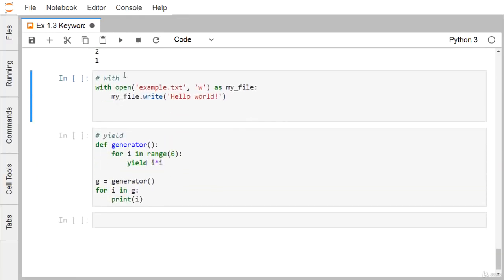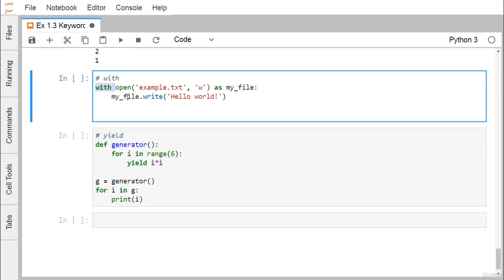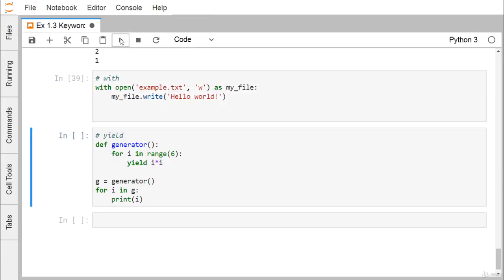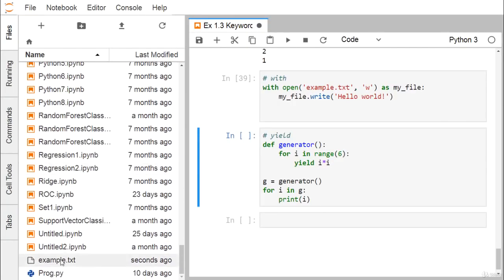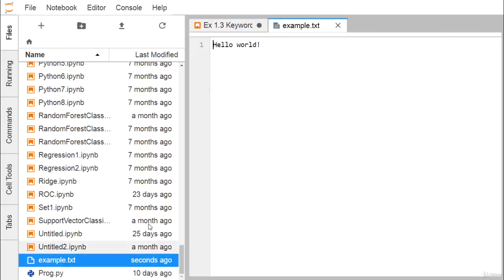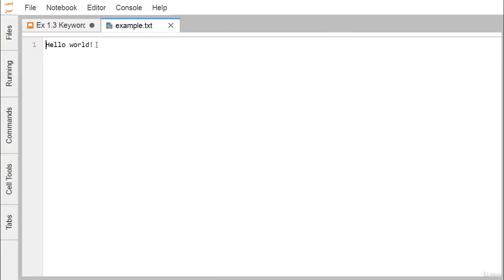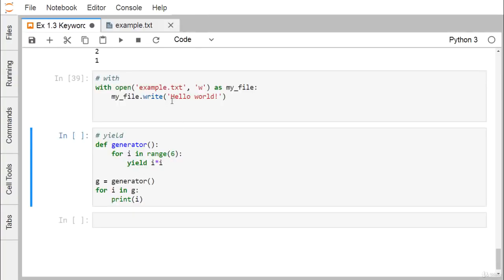Okay, the next keyword is with. So with open example.txt, w as my file. Now what will happen? This example.txt will be opened in write mode, and here we are using the keyword with. To that particular file reference, we call the write method, and this string will get written onto example.txt. Now if I go for the execution, let me check. Example.txt has been created just a second ago, and you can find that its body has only one string, that is hello world, which we printed here.